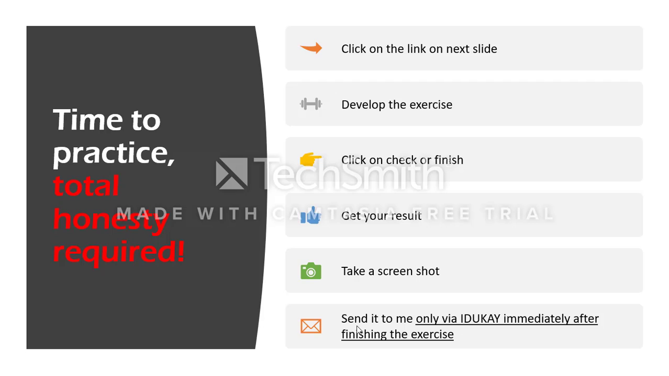Okay, so for now, you have this time to practice. Total honesty is required, and I trust you will be honest on this exercise. Click on the link on next slide. Develop the exercise. Click on check or finish depending on the request of the exercise. Get your result, take a screenshot, and send it to me via Educai immediately after finishing the exercise.